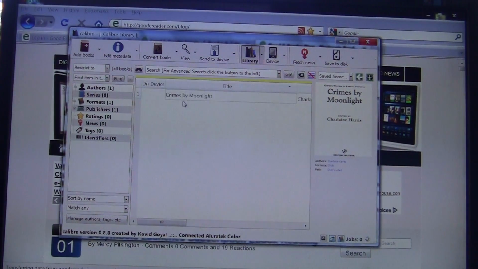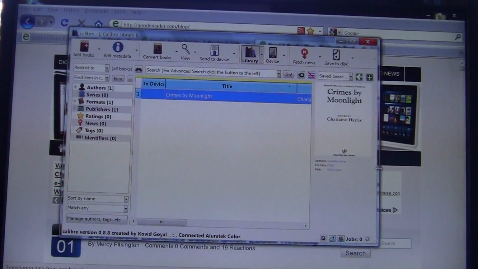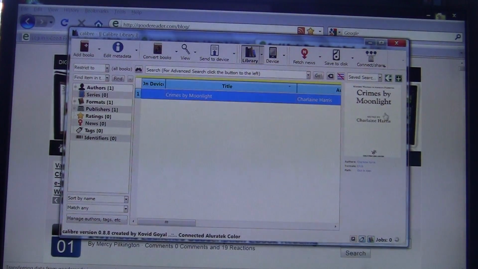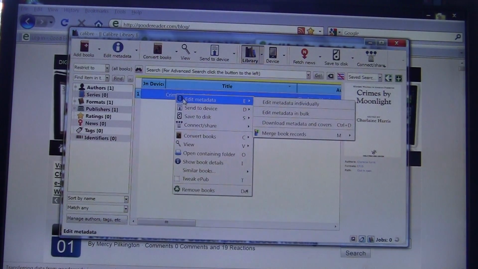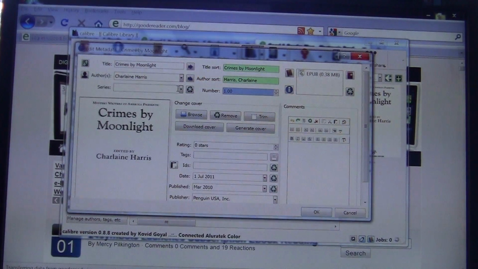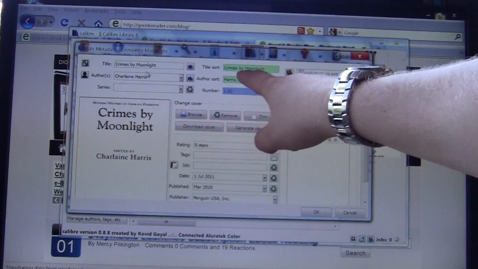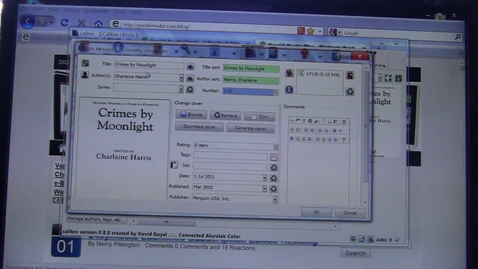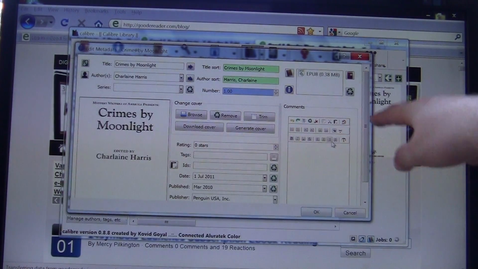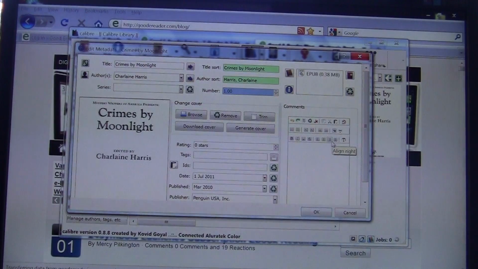Okay, so it shows you right here, you can see here's the title. Here's the cover art, the author name, and so on. So what Calibre allows you to do is edit things called metadata, and we're going to edit metadata individually. Now you can see here the title, the author's name, series, title sort, author sort, as well as ratings, tags, ISBN numbers, and so on. You can even see that this book is in EPUB format, and the book cover there.